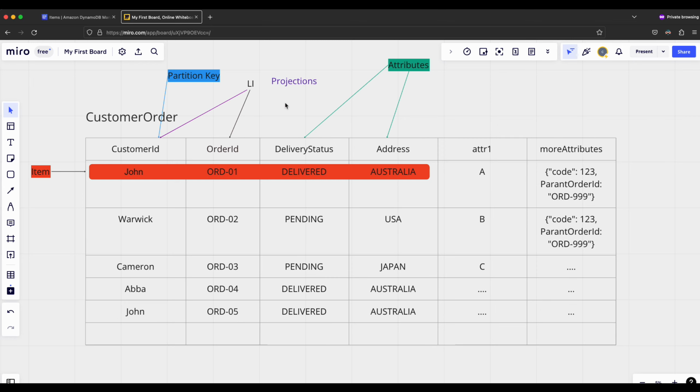Another thing I need to mention: if you create a global index, you can select different read and write capacity. I'm talking about read and write capacity in a different video, but the local index uses the existing read and write capacity of the base table. For the global index, you need to specify different read and write capacity. That's all about the global index. Let's go to the console and see this in a demo.